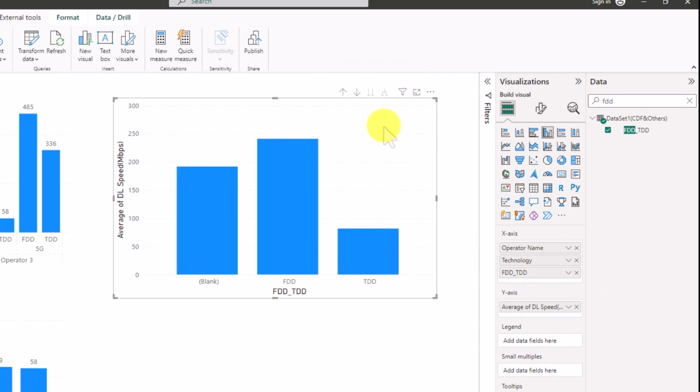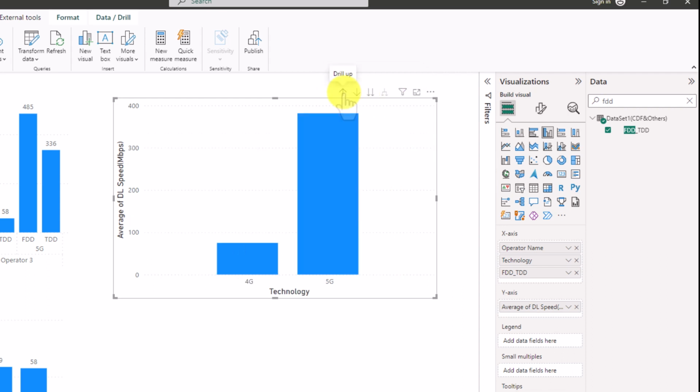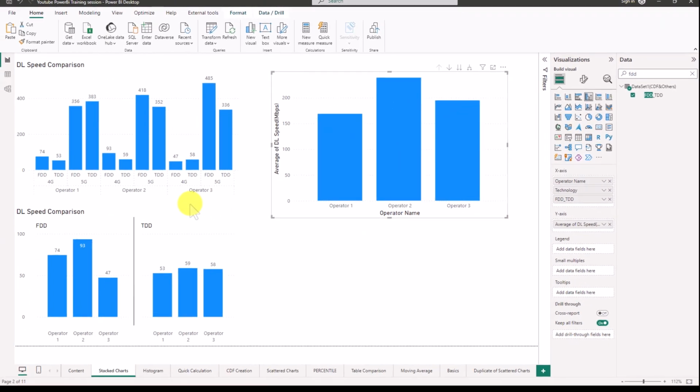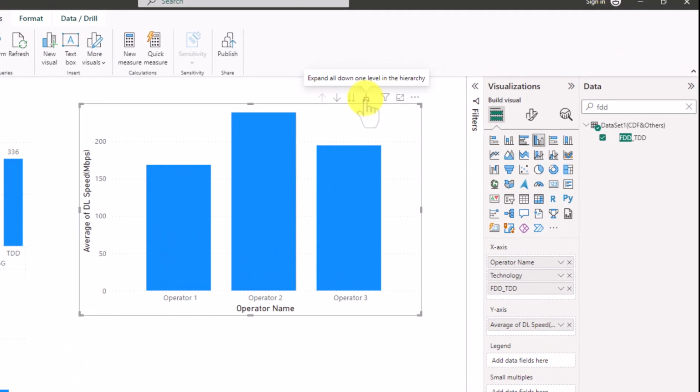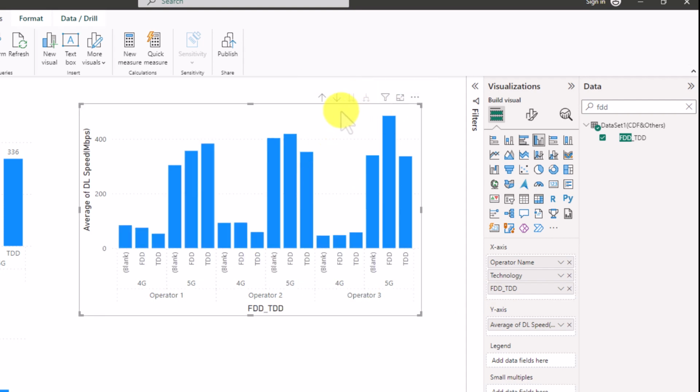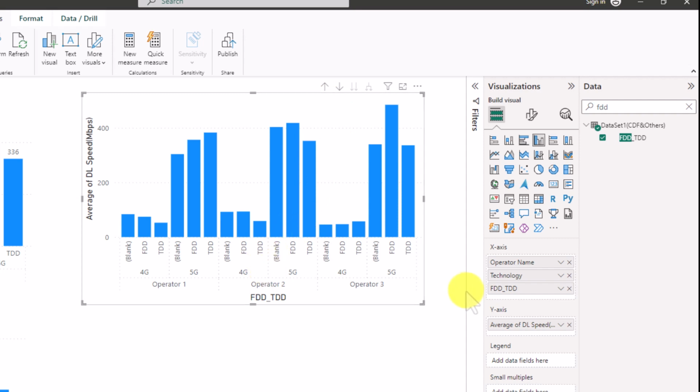So now what I need to do, I need to go again to the first level, which is up here, operator, and I need to show all these levels together. So I need to click here and expand all down one level in the hierarchy. In this case, it will be showing, as you can see here, the technology operator, 4G and 5G, and I need to click again here. So now if you click two times, it's showing everything here.